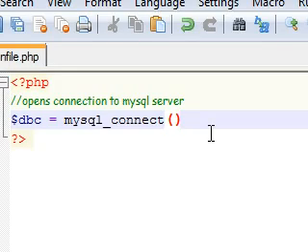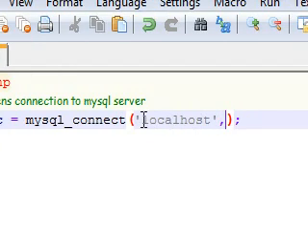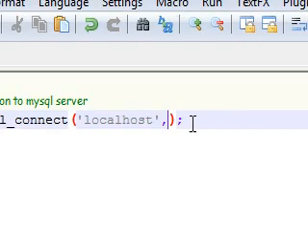Now go ahead and add your parameters. And inside your parameters, you're going to have 3 values. And they need to be in this order, so pay attention. Your first value is going to be where your server is. 99% of the time it's going to be localhost, unless you're using a host that's different than your domain name, which is just crazy. So always type in localhost because it's right on your server.